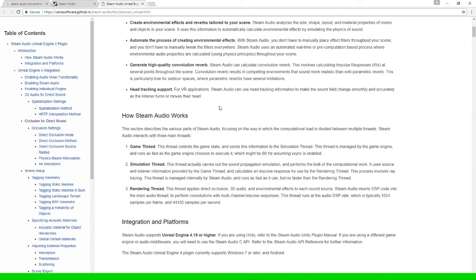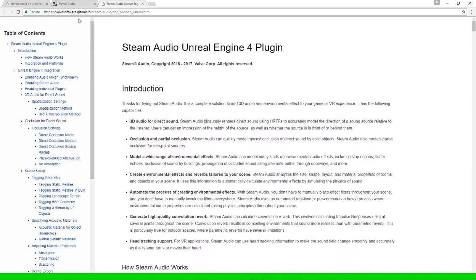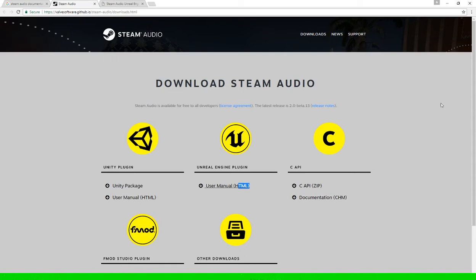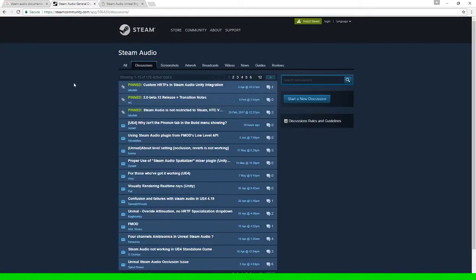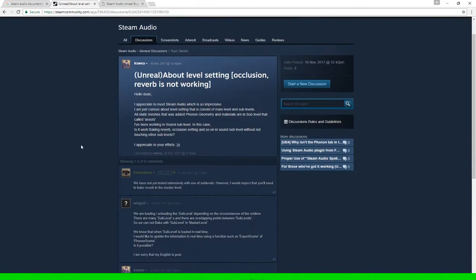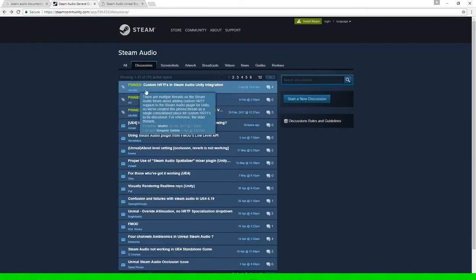I will also show you a couple of tricks of the trade, how to get the sound working smoother, and what I've concluded from playing around with the plugin. As for the community, if we go up here to the top right, click support, then we have this forum over here, which is where you can basically post questions, and it's also moderated by the Valve developers, so hopefully they keep a close eye on what's going on here.